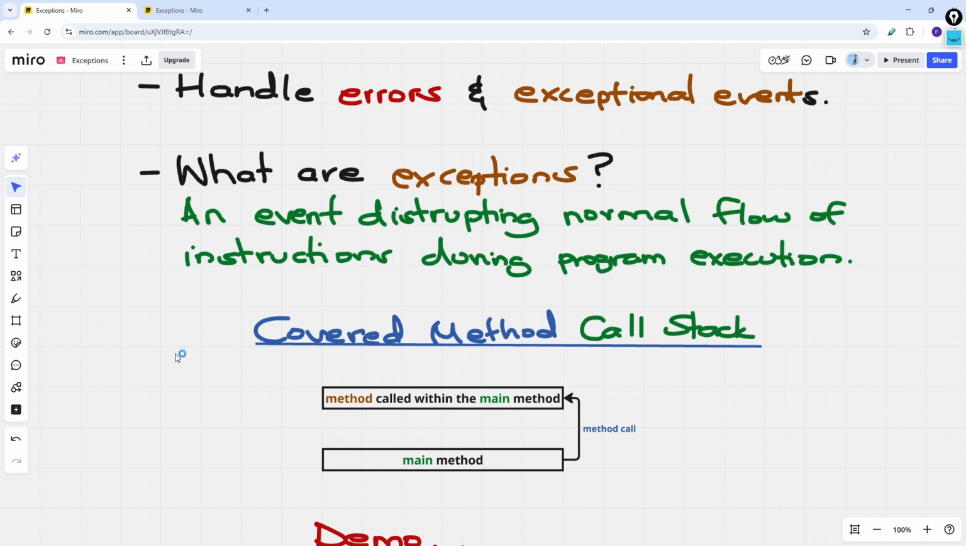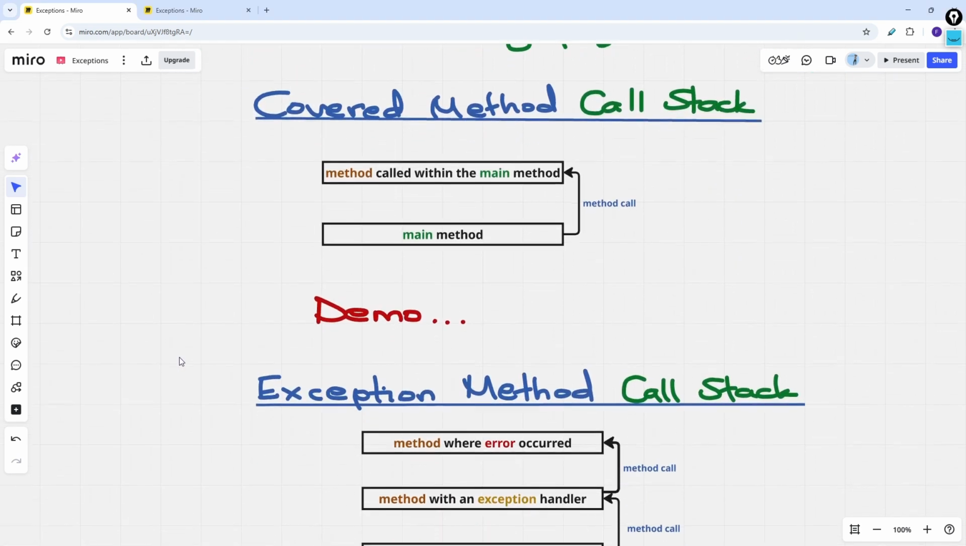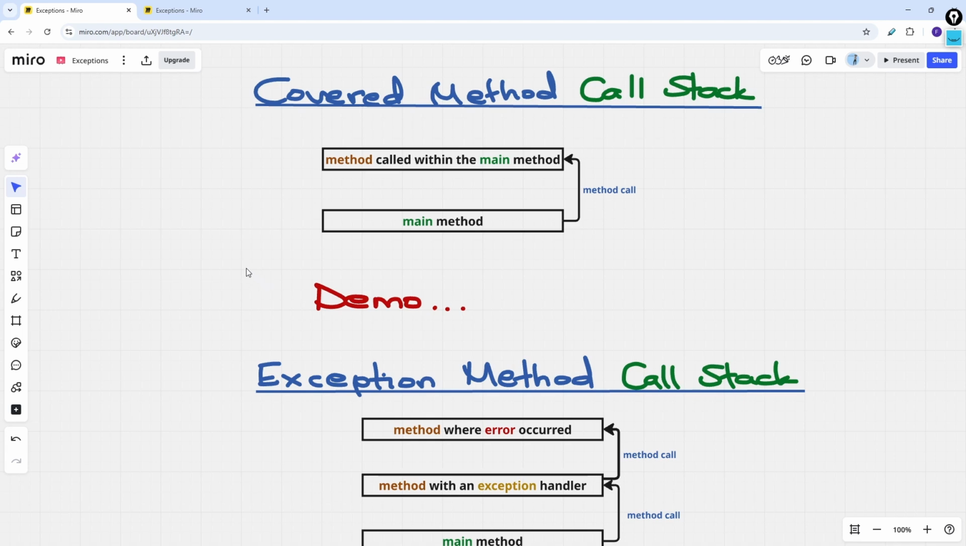Now, so far we've understood some things that will help us in understanding exceptions. So let's start from what we've covered so far in this playlist. When you make a call of a method in your main method and you run the main method, when it's executing, that call will be made to the method and then execution will proceed from there.